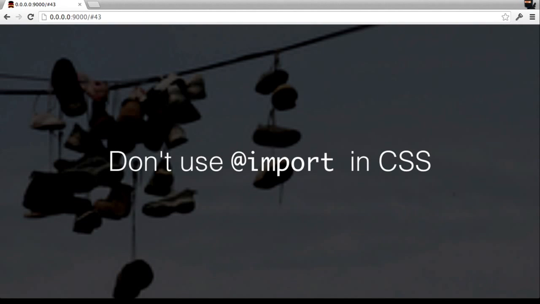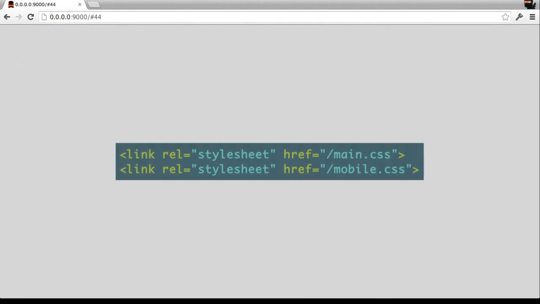Also, another common practice is don't use import in CSS. Import potentially could cause another network call or two, which would further slow it down, so don't use it. The preferred way to do it if you need to have multiple style sheets is to use two link tags. The one exception to this rule is that if you're using Sass, it will inline all those imports for you. So if you're using the Yeoman generator, then you can use import and not feel bad about it.